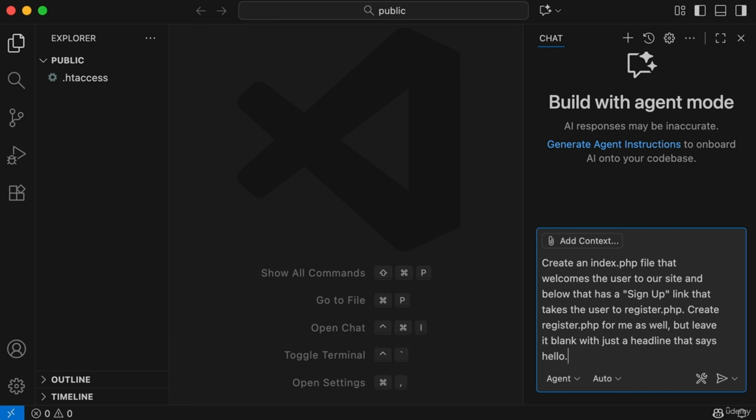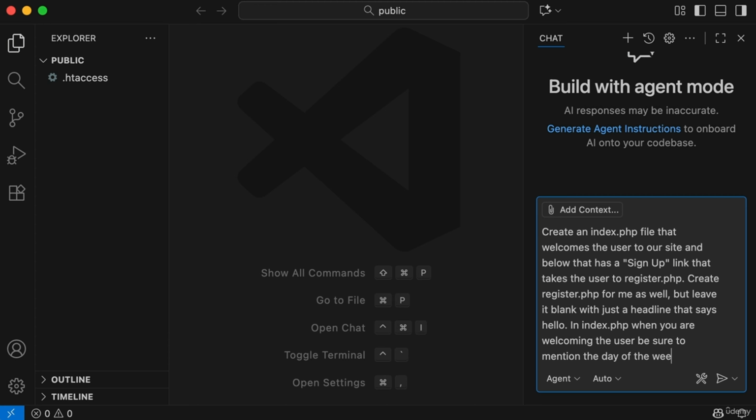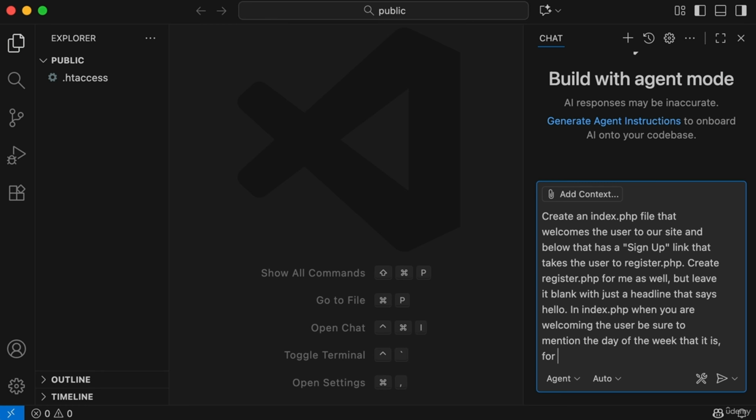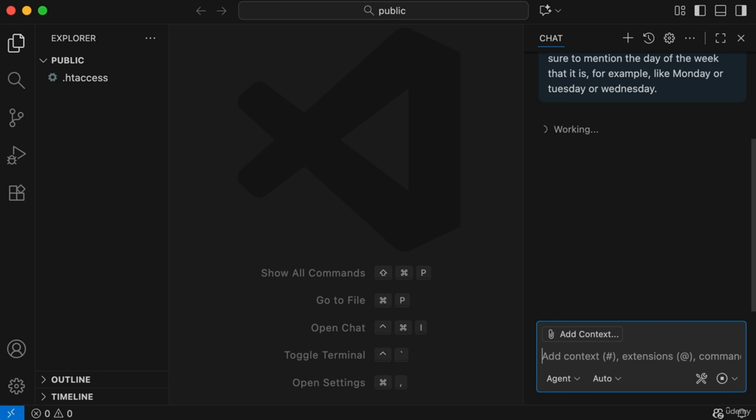And now just for something fun, this has nothing to do with the app we're building, but just to show you the nature of PHP, let's have a little bit of fun here. Let's say, in index.php, when you are welcoming the user, be sure to mention the day of the week that it is. For example, like Monday or Tuesday or Wednesday. Beautiful. Let's go ahead and press enter and see what that gives us.